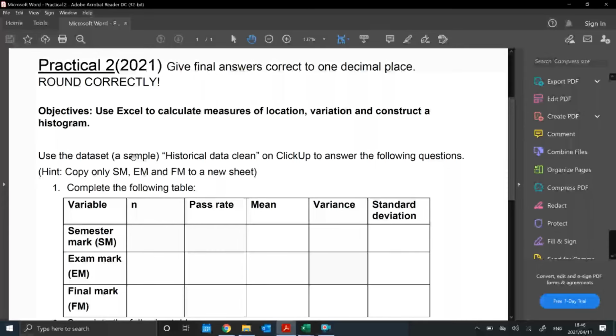In this data we are using a sample data set called historical data clean, which is on ClickUp, and you can just go download it from there. They give you a hint. They say copy only semester mark, exam mark, and final mark to a new sheet.